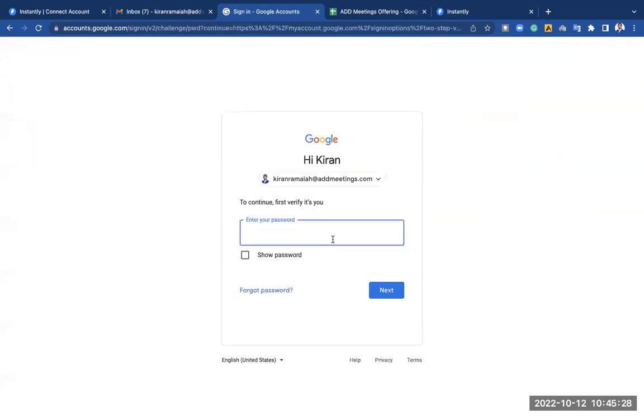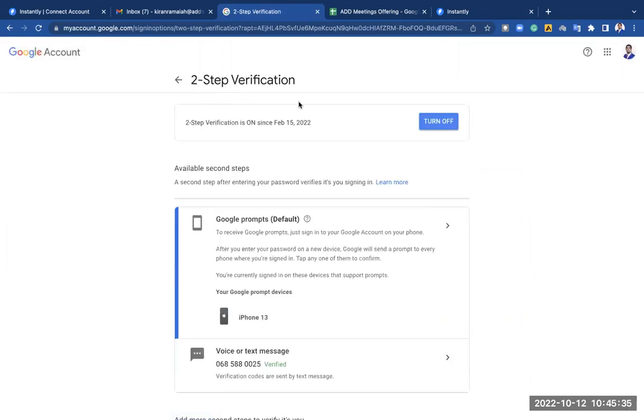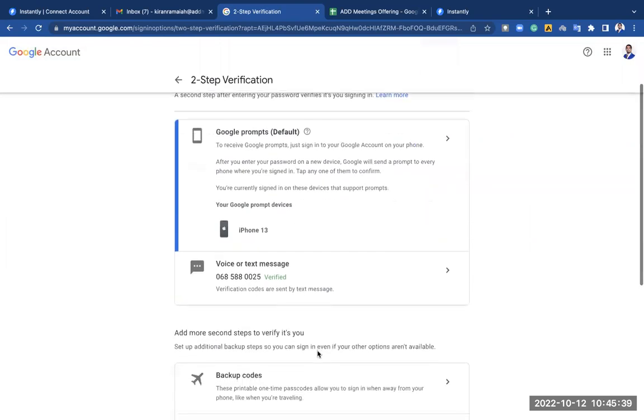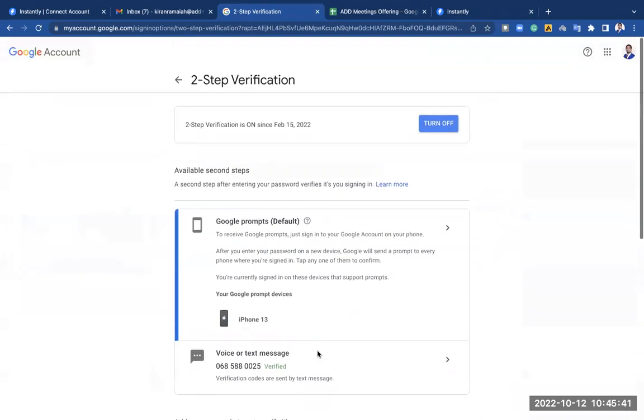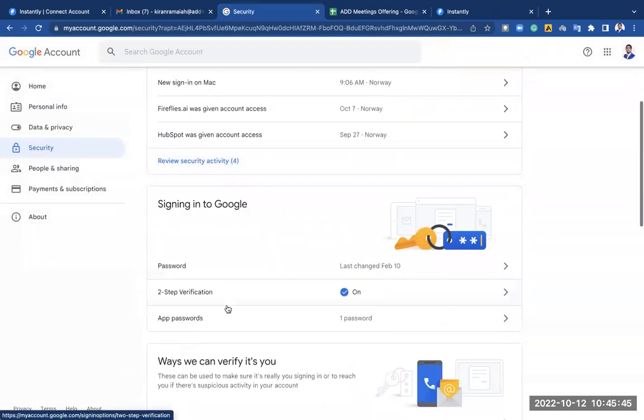If it is not on, it will ask for the password again. You click on it, enter the password, and you get in. If this is off for you, you put it on by adding your phone number or whatnot. It'll ask you to enable the two-step verification. After that, there is app password right below.